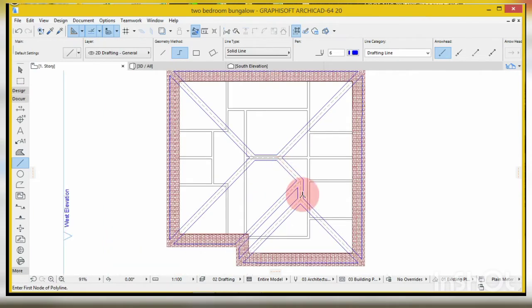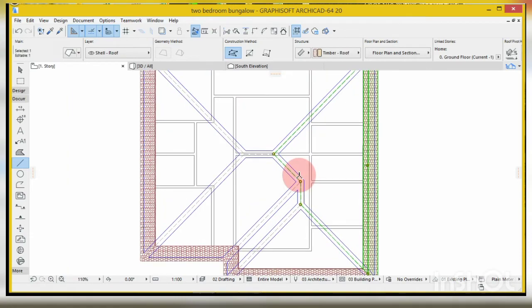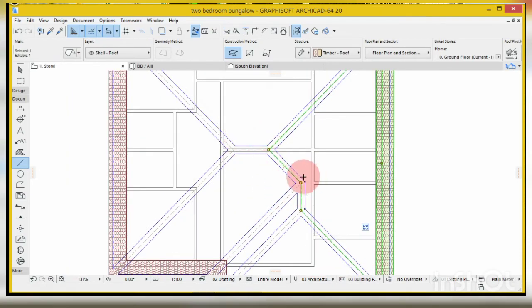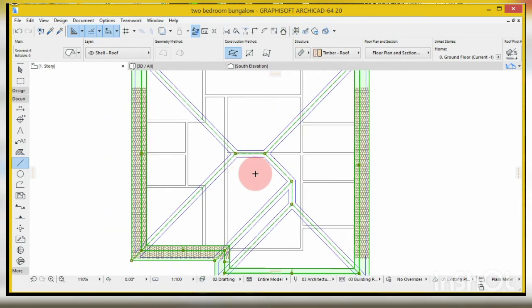So I will go and select my roof. I will have to select all the roofs. Select them all. So I will just say suspend. All of them are selected now. So I will press Ctrl Shift D. That is to duplicate a copy of it.